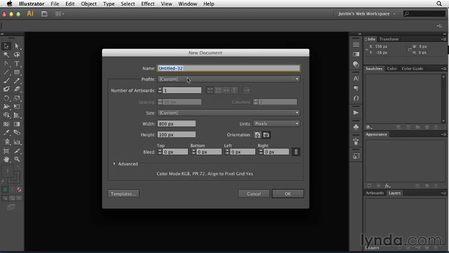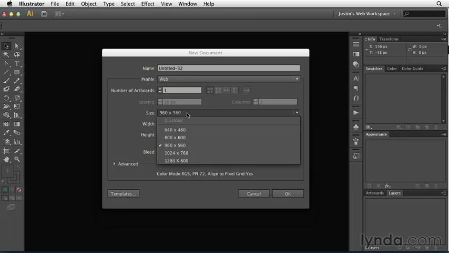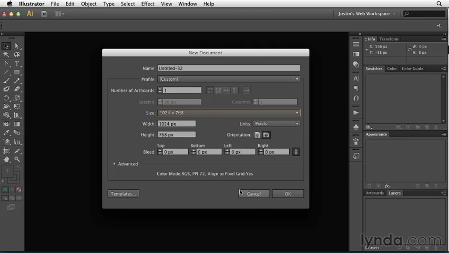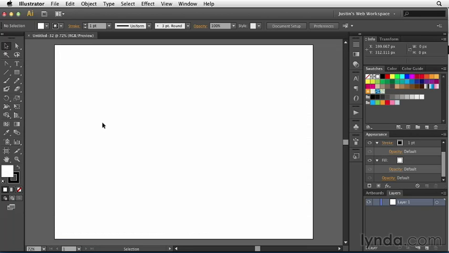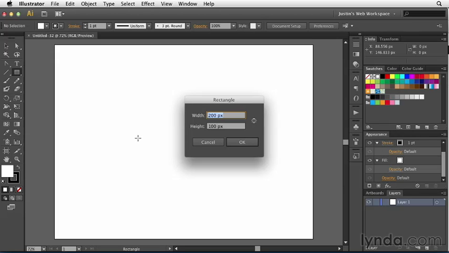And I'm just going to pick the web preset and I'll select something like 1024 by 768. Does not matter how big this is, I'll just hit OK. And so now what I'm going to do is create a series of buttons. I'm going to do that by grabbing the rectangle tool and just start clicking to create some buttons here. So the first one, we're going to make this a fairly large button, so we're going to do it 300 pixels. The width of buttons is totally up to you, but the height of buttons needs to stay within a specific range.